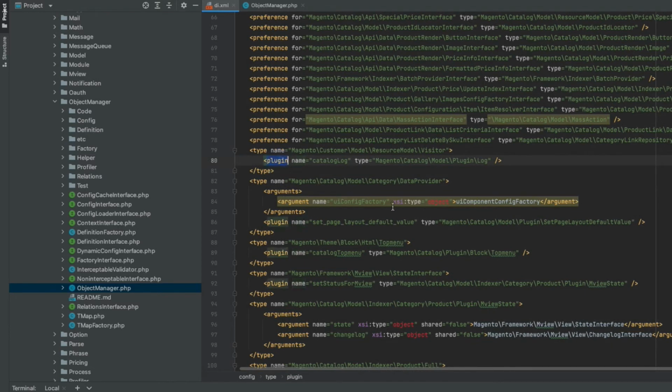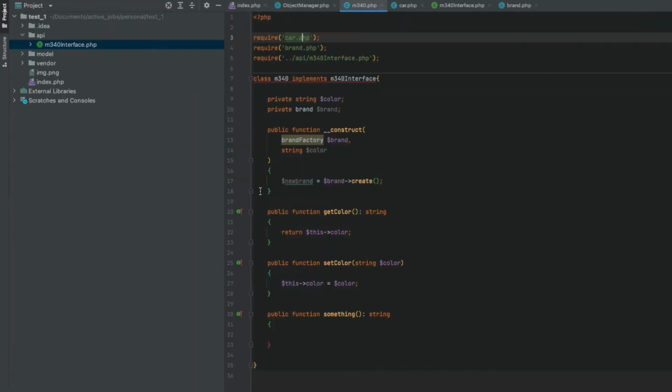And this one is using a plugin. A plugin is something nice to see too. Let's see this pretty fast. Let's go back to our code. So here in our code, we have the M360, right? I'm going to remove this.